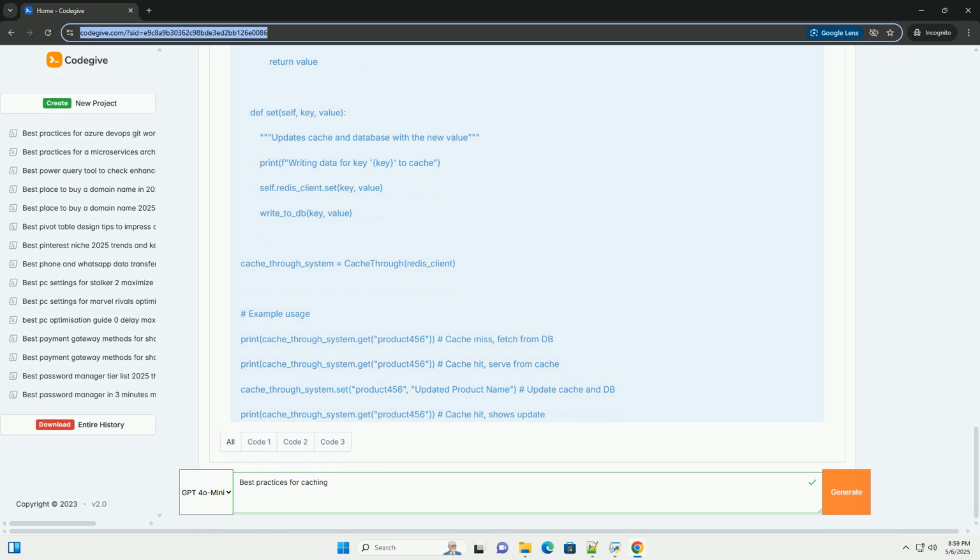Monitor cache performance: track cache hit rates, latency, and memory usage to identify bottlenecks and optimize cache configuration. Tools like Grafana and Prometheus can be useful. Handle cache stampede: implement techniques to prevent cache stampede, such as probabilistic early expiration: introduce a small amount of randomness to the expiration time of cache entries.